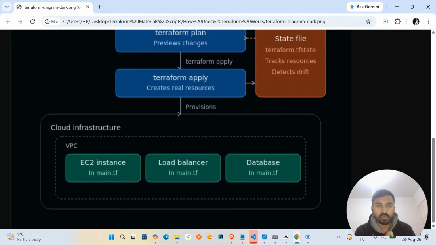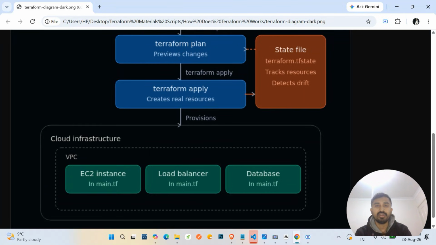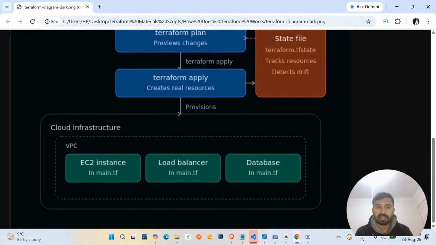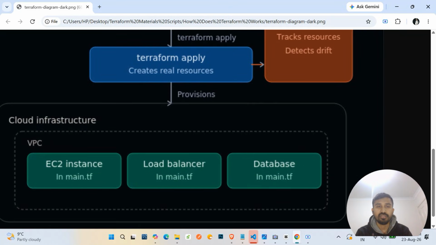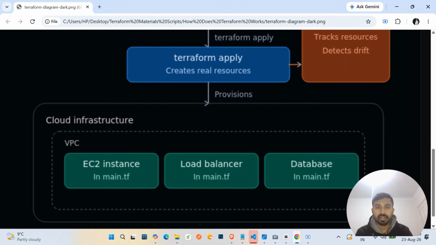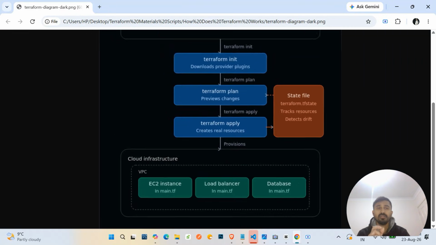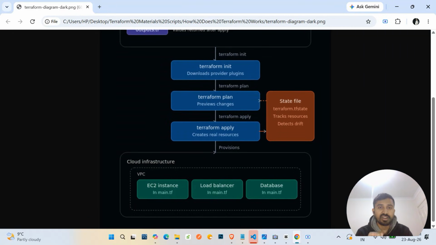So what actually shows up on the cloud side? Everything inside this VPC, you can see the EC2 instance, the load balancer and the database. All of it traces back to the resource blocks written in main.tf, not in provider.tf or variables.tf. The actual resource definitions live in main.tf. That's the direct line from the text file on my laptop to the running server in AWS.